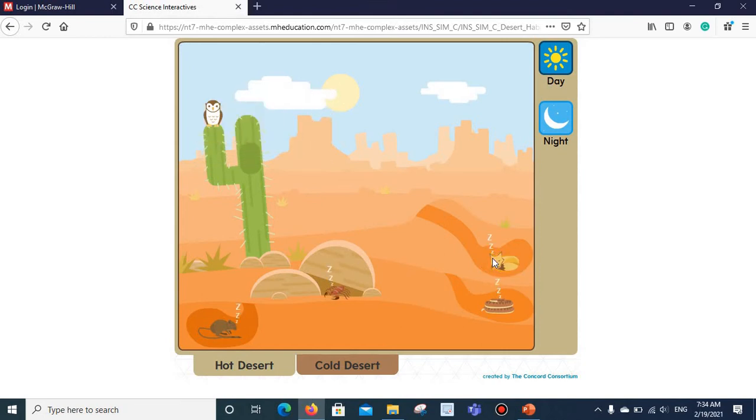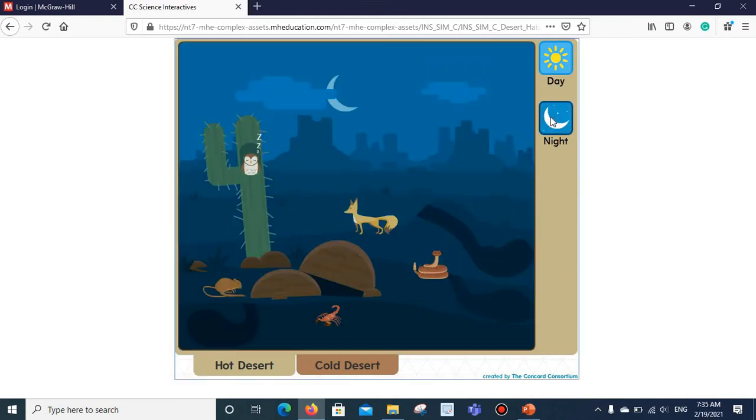What about this animal? This fox is sleeping. Try again at night. So, all these animals are sleeping throughout the day. Now, let's try at the night. Here it is. Now the owl is sleeping and these animals are not.